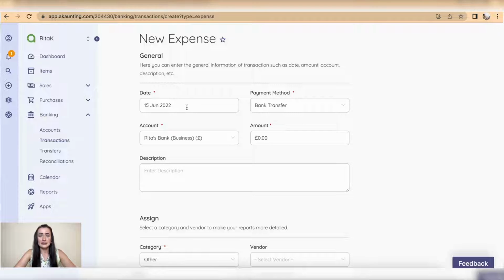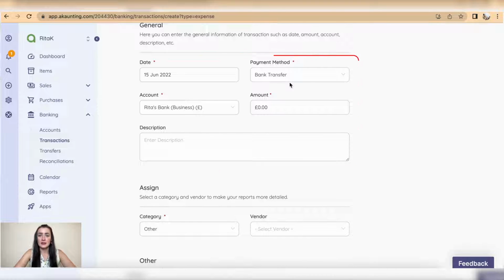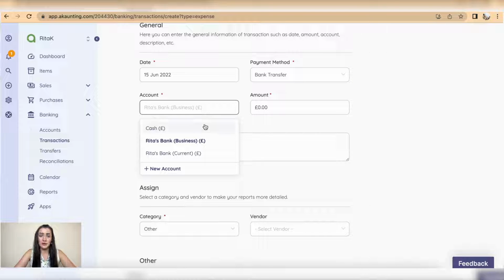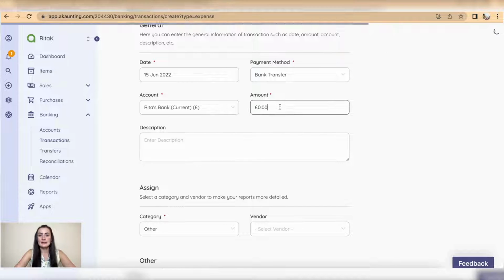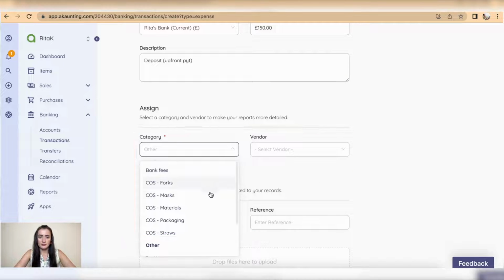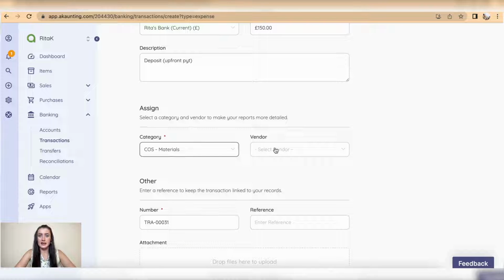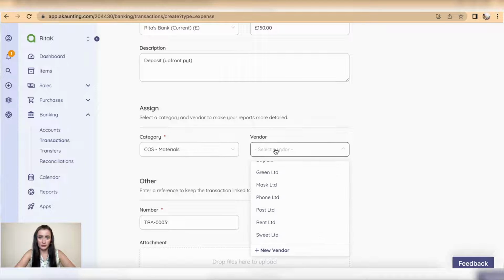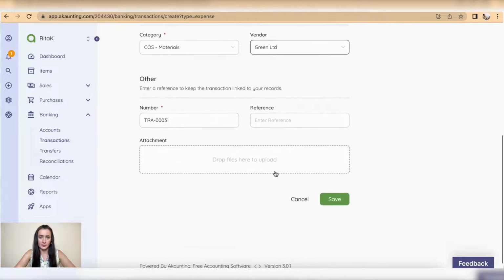Here, add details of when the payment was made, what method has been used, and from which account it was paid if you have multiple accounts, and add the amount that has been paid. So for example, £150 I paid as a deposit or upfront. Select the category, so I have materials, and definitely don't forget to select a vendor or supplier.